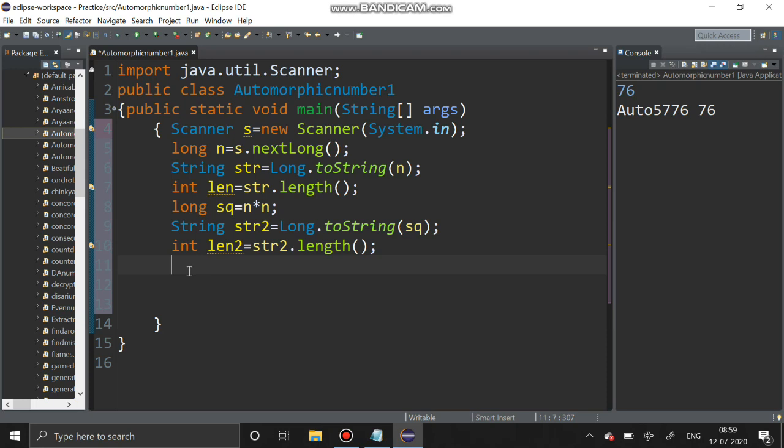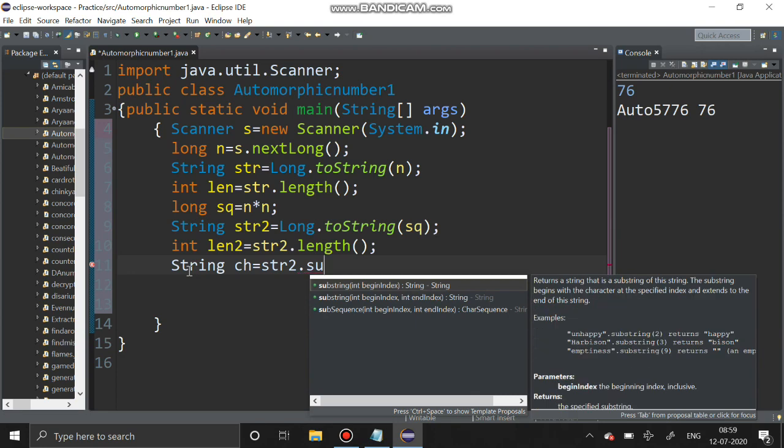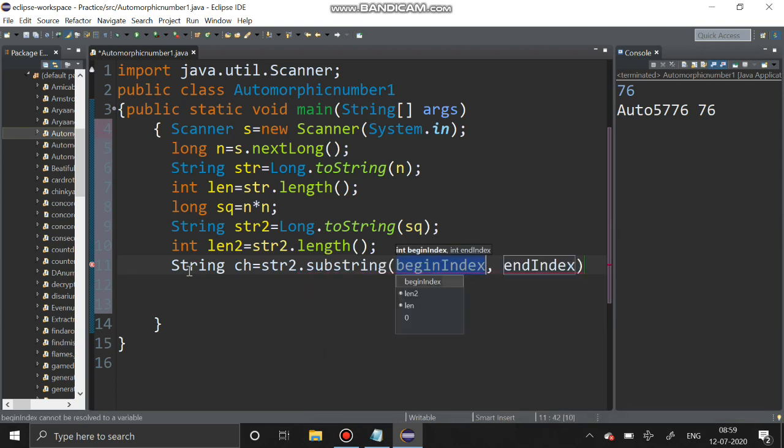After this I'm going to declare another string. String ch equal to str2.substring of len2 minus len, len2 minus len, comma len2.